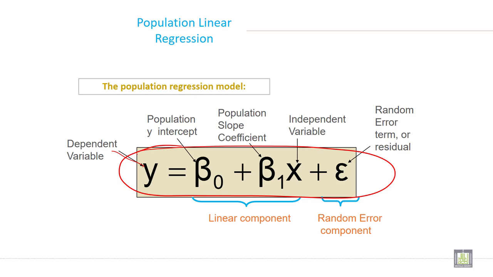What is B0? It is the intercept. It is the population intercept. And you can say it is the constant value, B0. What is B1? It is the population slope, B1. It is a slope, or you can say the coefficient of the independent variable. And X is the independent variable.